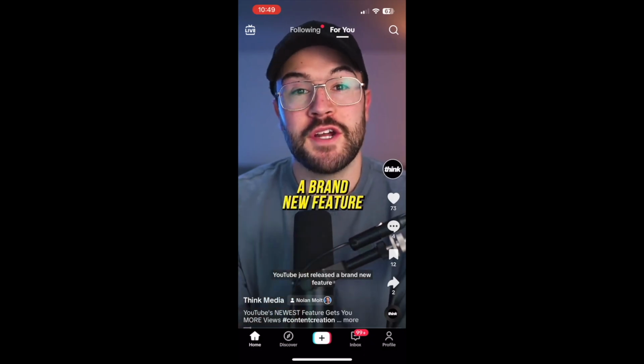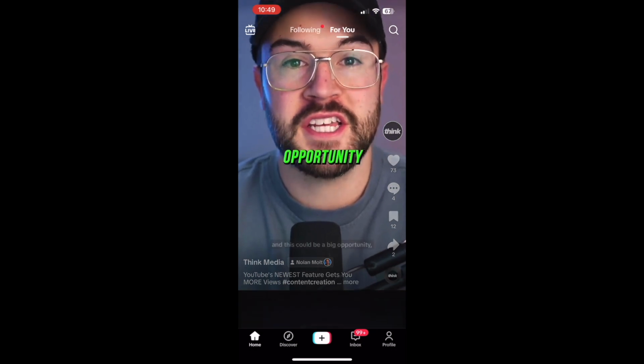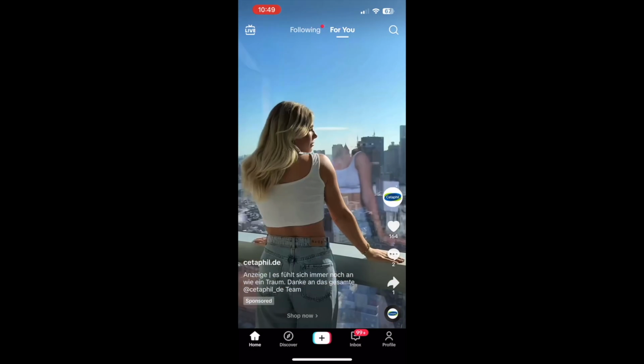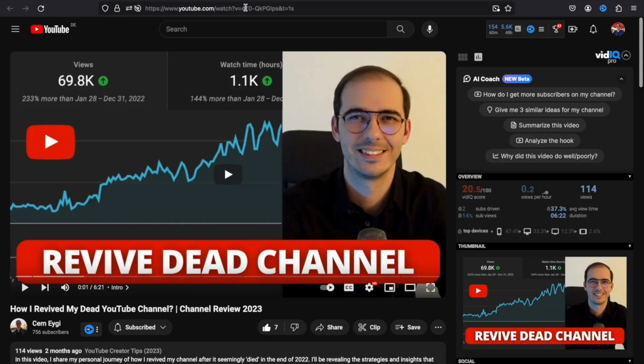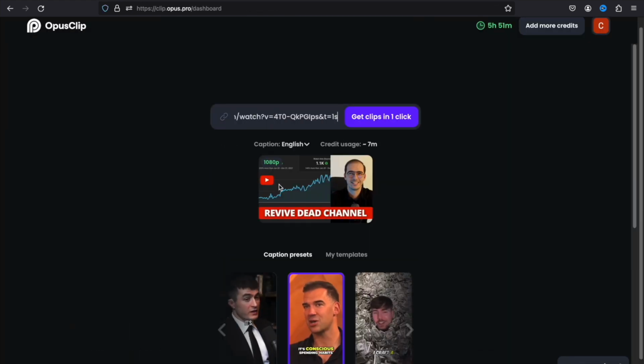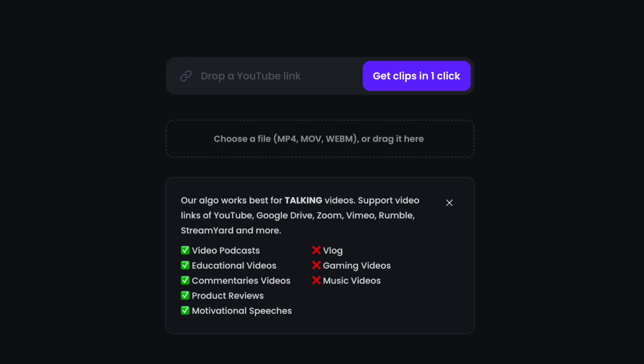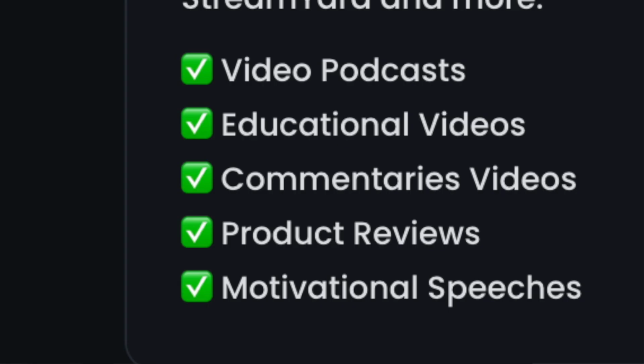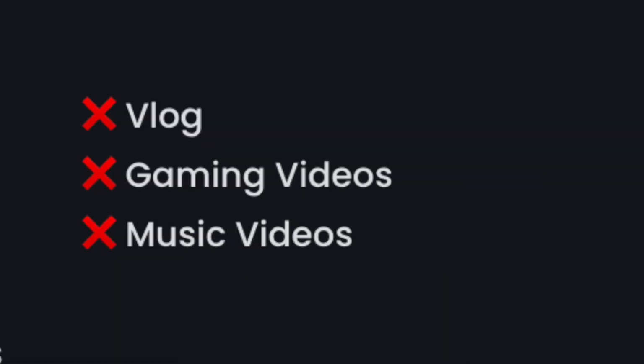This AI tool is more suitable for you if you are a short-form creator, if you want to make a lot of short-form content, whether on YouTube Shorts, TikTok or Instagram. And for the content type, Opus Clip works the best for converting long-form videos to short-form videos, as it mentions here. It works the best for content types such as video podcasts, educational, commentary, product reviews, motivational speeches type of videos. But it is not suitable for vlogs, gaming videos, and music videos.